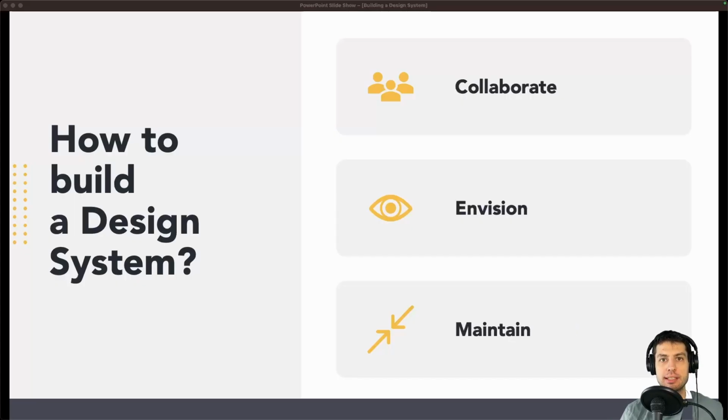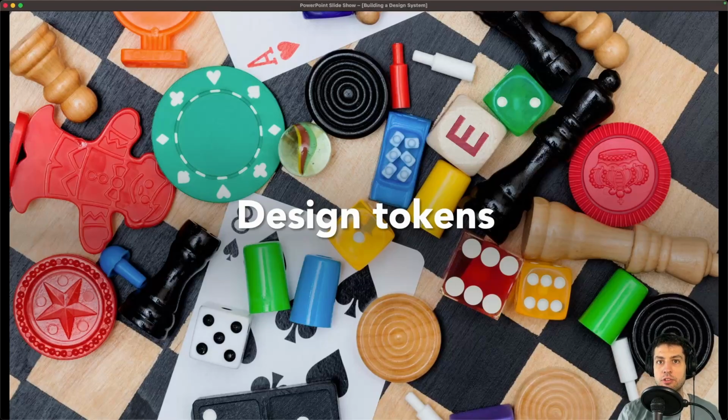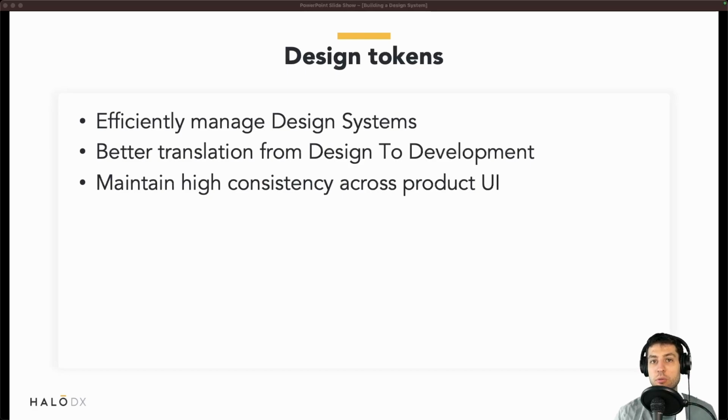Building a design system requires a dedicated design support, be it a team, a freelancer, or someone deeply invested in the project. It's essential for developing a consistent and evolving brand, which relies on both effective design and development. The design system should be built for change and evolution. Now let's focus on the primary building blocks of the design system, the tokens. Tokens are crucial for efficiently managing design systems. They help better translate the design to the development and help you maintain high consistency across product UI and UX.